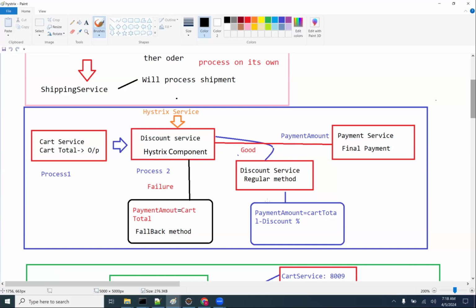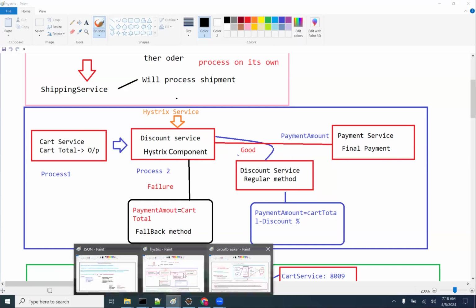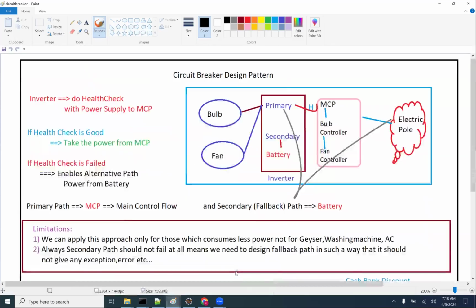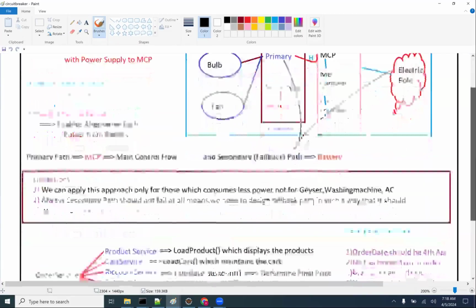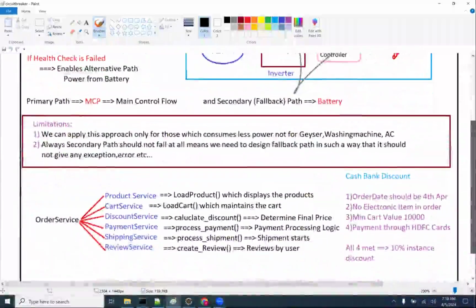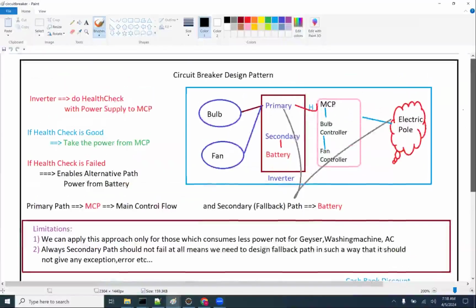Okay. So another limitation is what? Another limitation is we should make sure that the secondary path should not error out. We should not get an exception in the secondary path. If the primary path is down and the secondary path is also down, then there is no point in the circuit breaker. So the main intention is the circuit breaker should be applied only if the secondary path does not give any error. Okay. So this is what I explained in the last class. Complete theory I explained. Now we are going to see the hands-on.